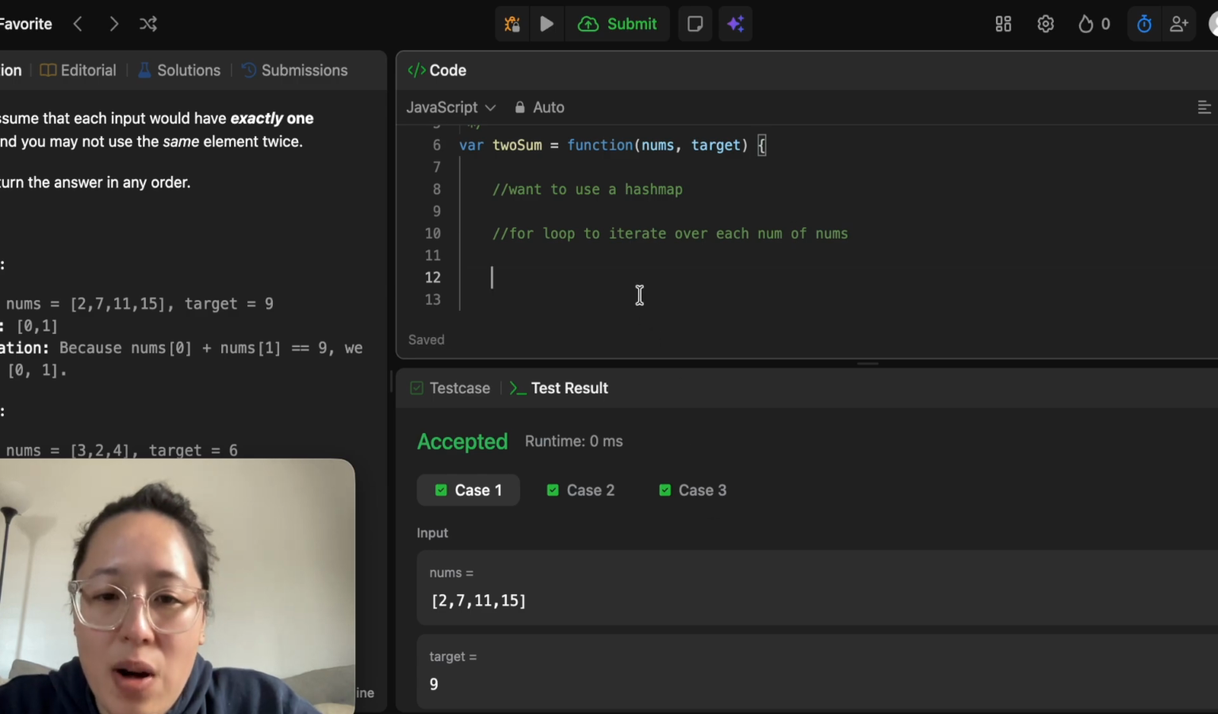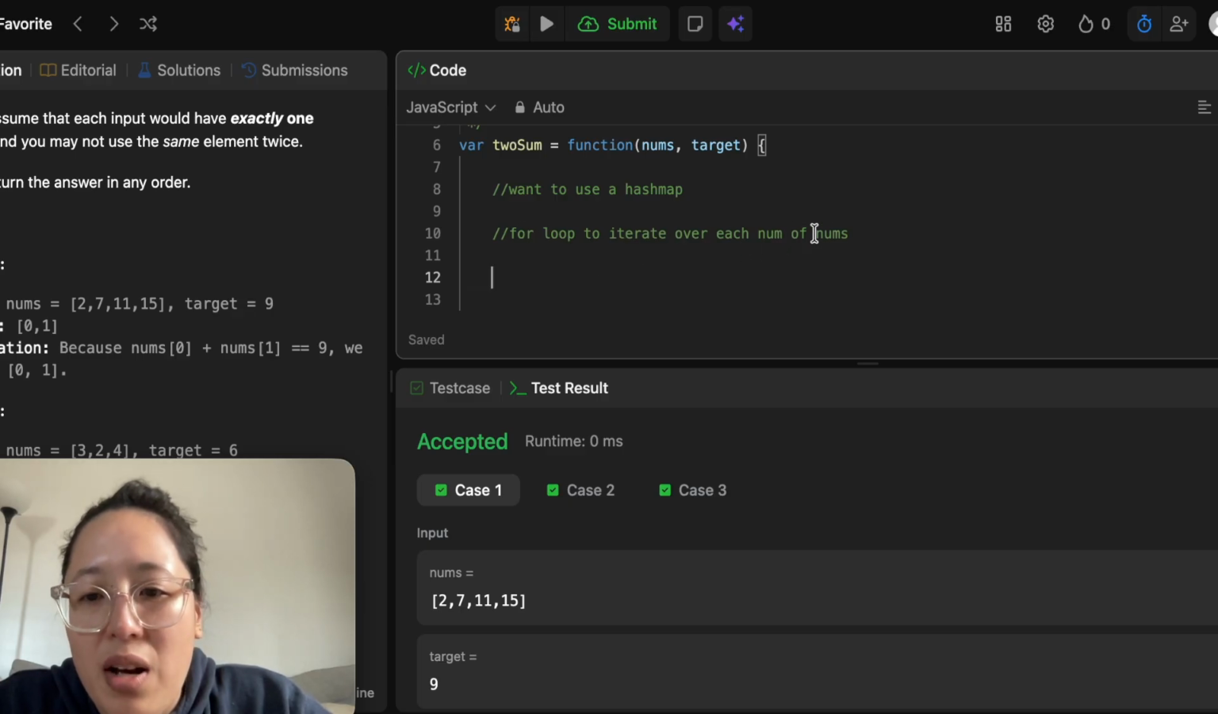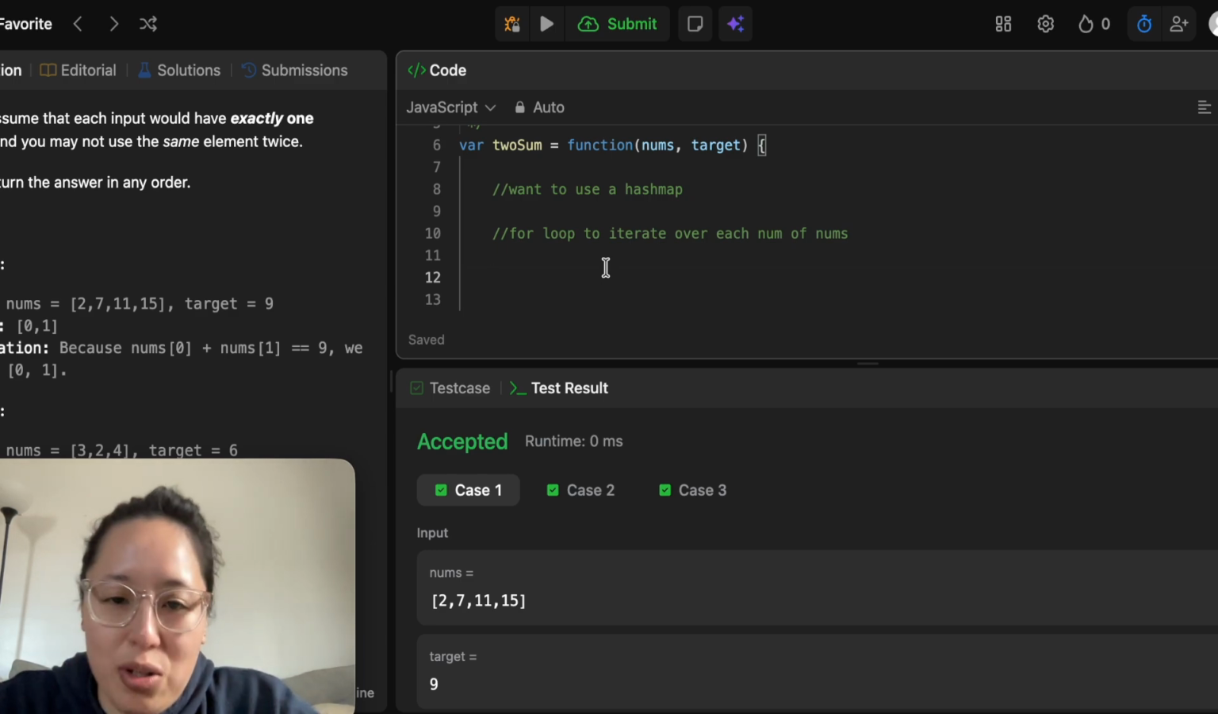And since we know that we want to return the indices of each of the numbers, we'll want to use the regular for loop where we set I equal to 0, since that gives us our index. Initially, I considered using a for of loop, like for num of nums, but then we would need a counter. So we're just going to use the regular for loop.